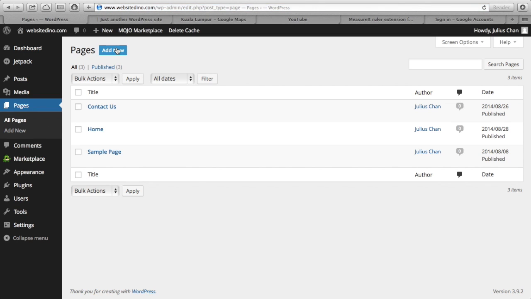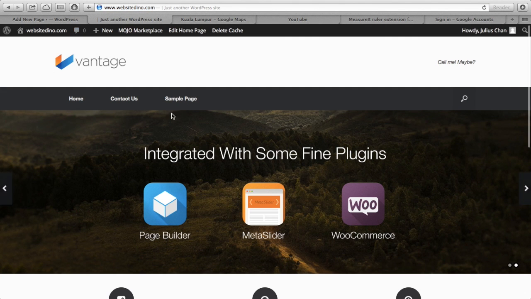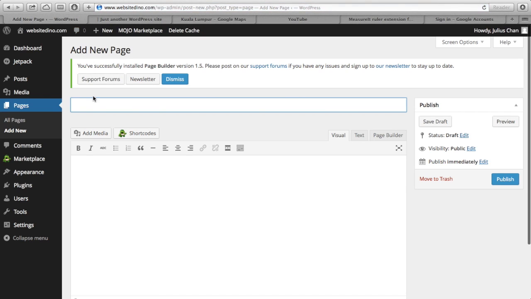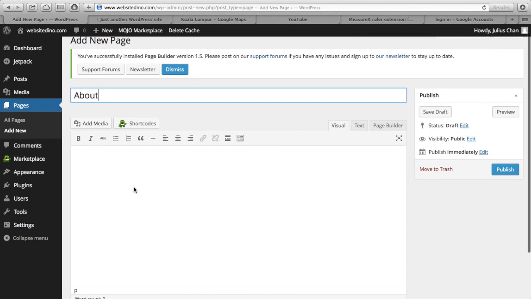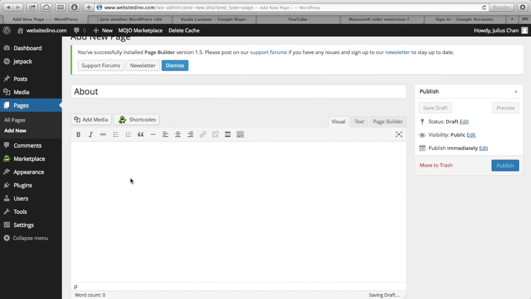Okay, let's add a new page. The 3 current ones are the 3 that you already have up here. So if we add a new one, we would be able to see a new tab appearing on your website. Okay, let's add an about page. You can insert some text.